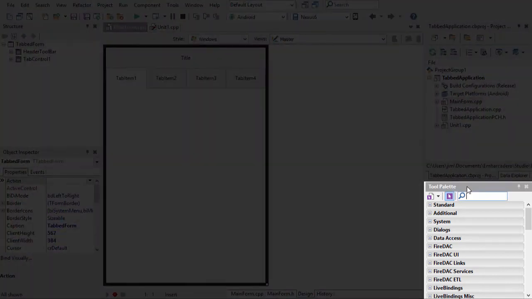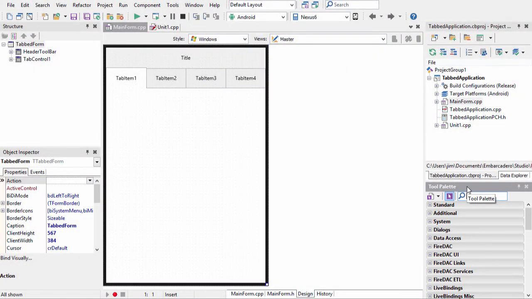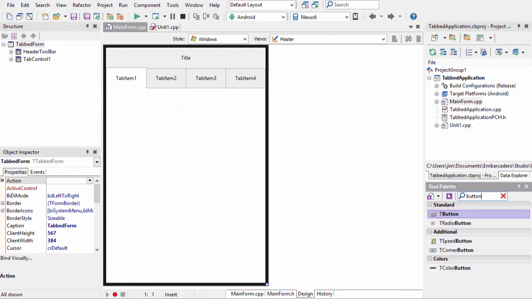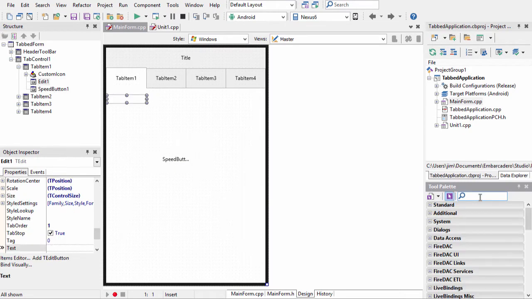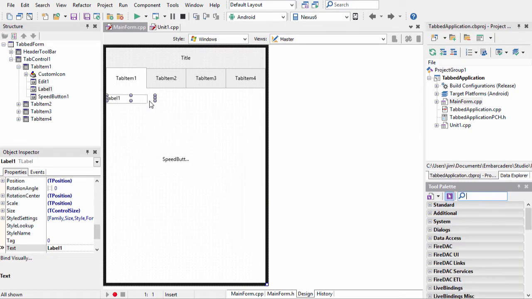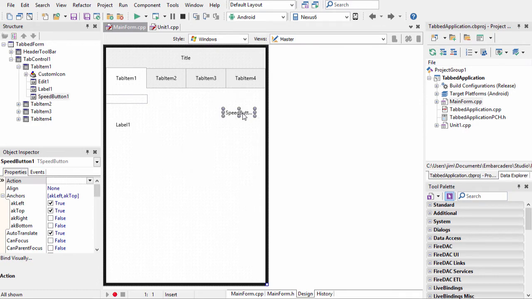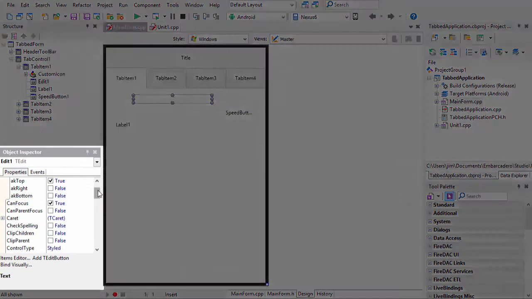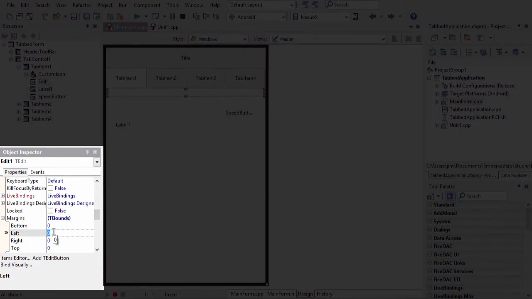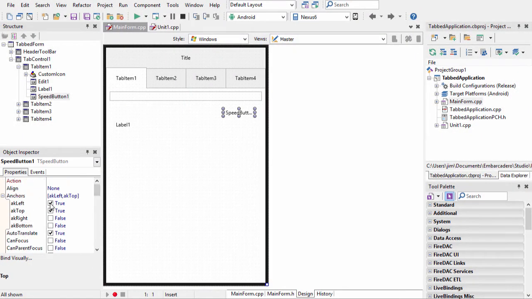The next panel here is the tool palette. We can use the tool palette to add controls to the design surface. It's searchable, so you can drag and drop, or you can just select it and hit enter to drop it on the form. Once you have controls on the design surface, you can grab them and move them around to interact with them here. But for maximum control, you're going to want to come over here to the object inspector, where you can set the properties for these controls.